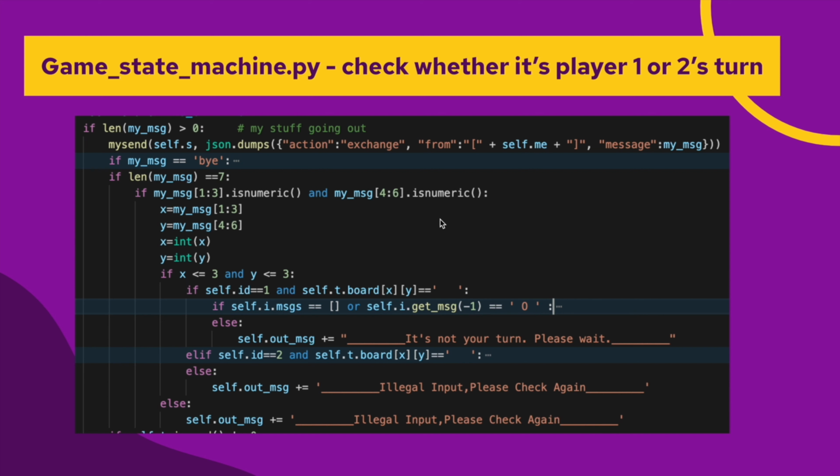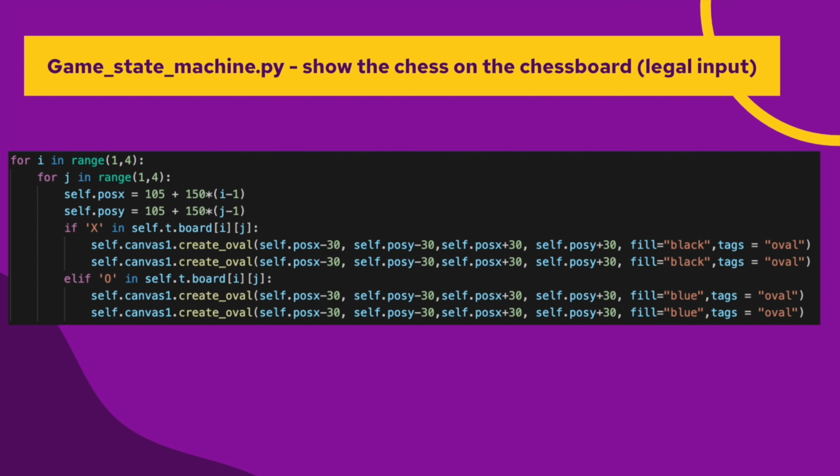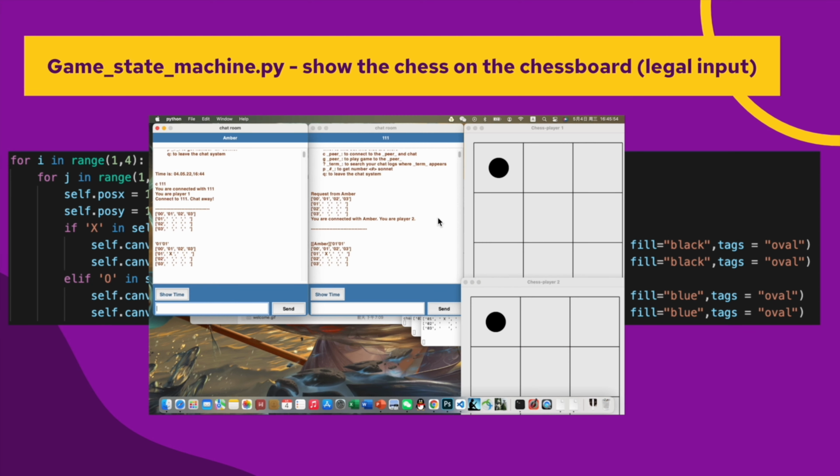Then we use two if statements to check whether it is the right turn for the user to play. Also, it will tell the user if the position has already been taken by a chess piece. If both previous if statements are satisfied, the chess will be shown on the chessboard. We realize this by iterating through the board list and reading the chess information contained in the list. Then we show the chess in different colors, black and blue, in the right position according to the information.